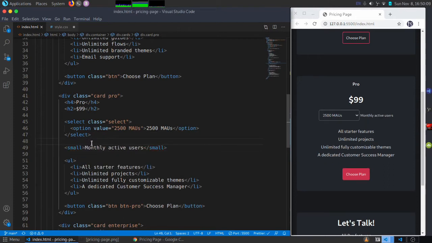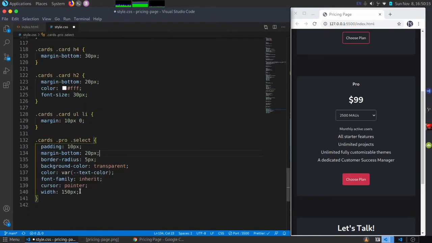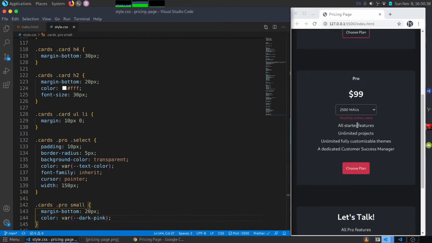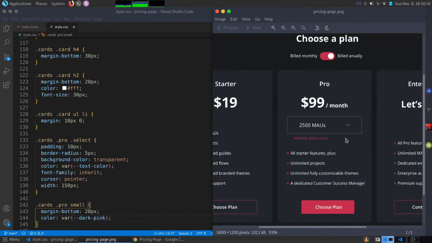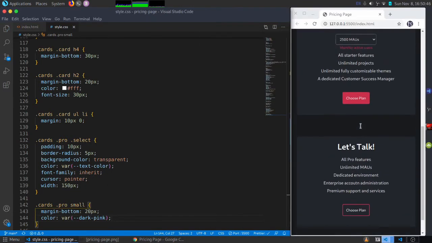Let's add a line break here. Let's remove this margin so that this can go back to the top, and then on the small tag, we're going to be targeting the small tag, and we're going to say margin bottom to be 20 pixels with a color of dark pink right there. That will make it look just like this, and it looks very nice. And that's it for the mobile version.